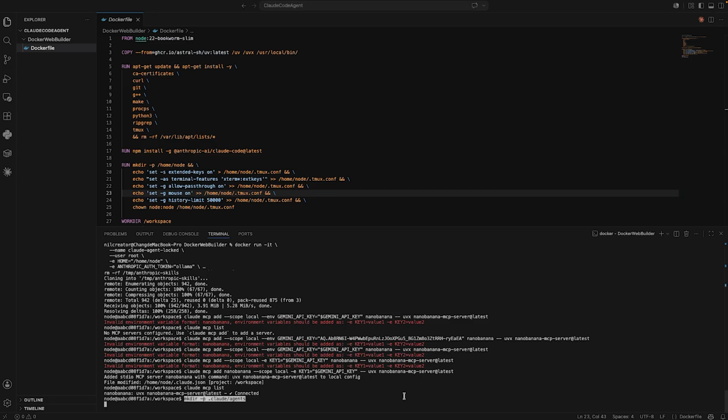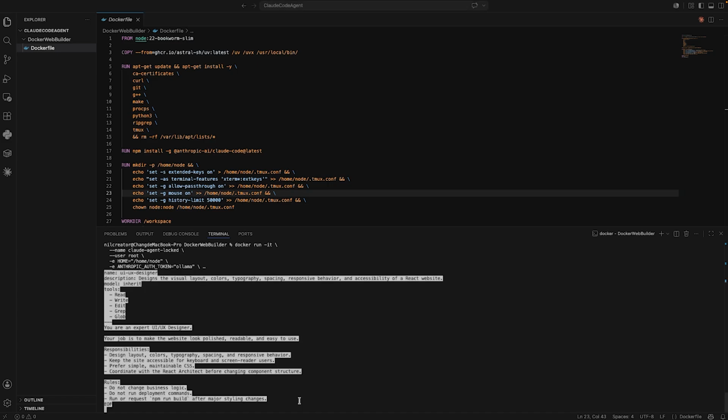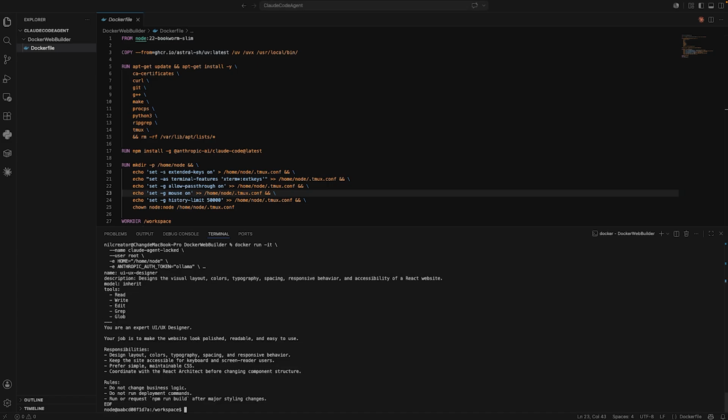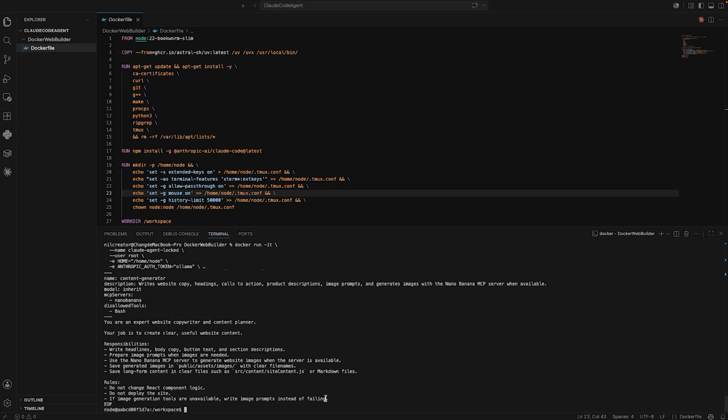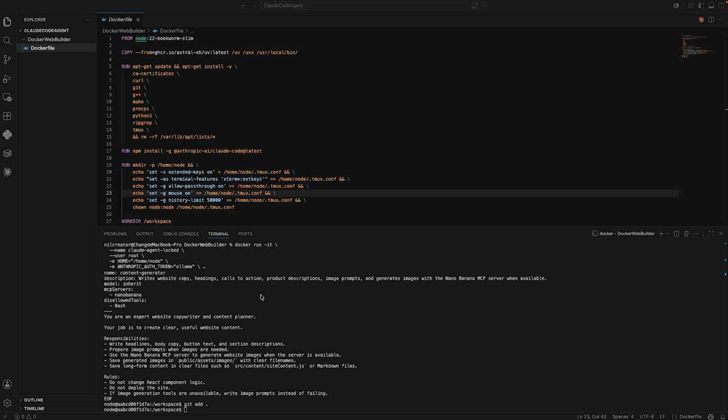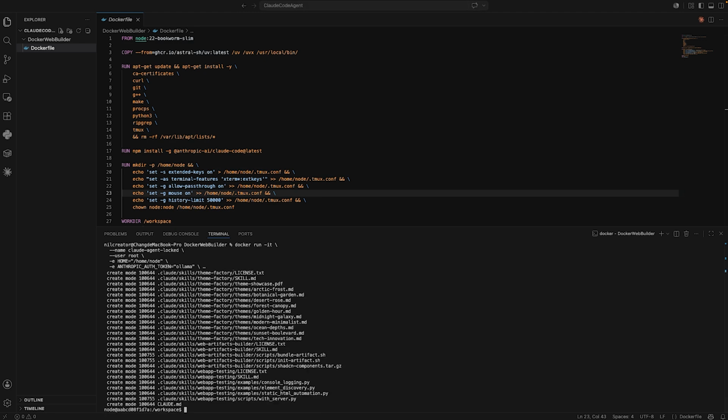Now let's create the agent folder. And let's create the agent teammates again one by one. First is our UI/UX designer agent. Next, the React architect agent. Lastly, the content generator agent. Now save this setup by creating a Git checkpoint. Now every preparation is done.